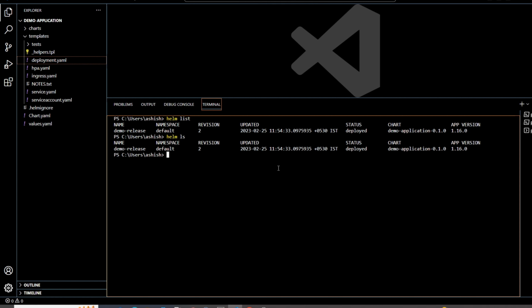So guys, this was a quick demo. In our upcoming videos we'll talk more about Helm and Helm features, how we can make more modifications, and how we can create a dynamic Helm chart for our complex applications. So we are going to look at that in our upcoming videos.